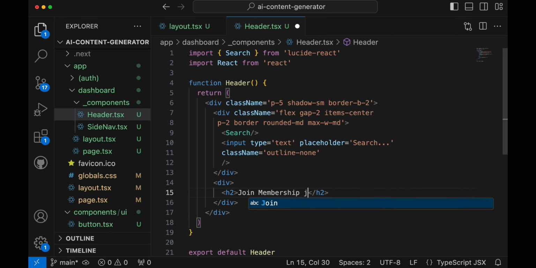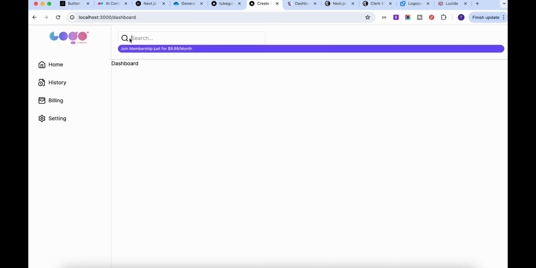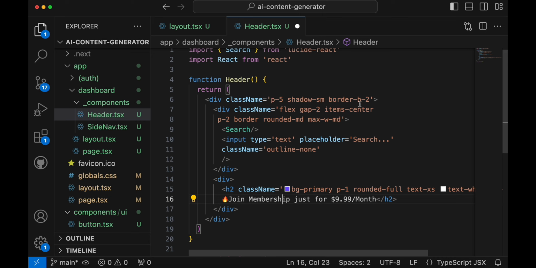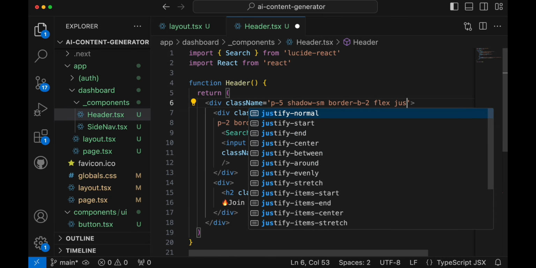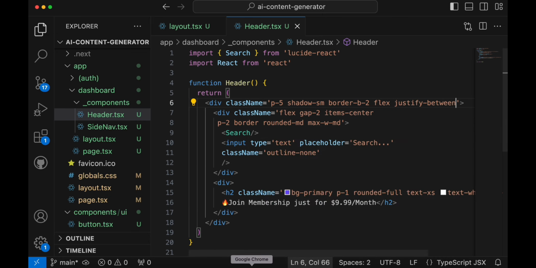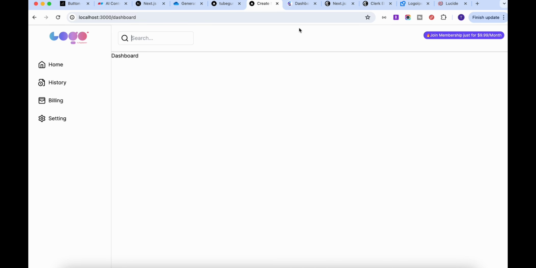Here I will add a fire emoji, something like this. And then in order to bring this in one line, and obviously we want search on the left and this particular option on the right-hand side, we'll simply mark this as a flex and then justify between. Okay, now if you see, the search bar is quite small.